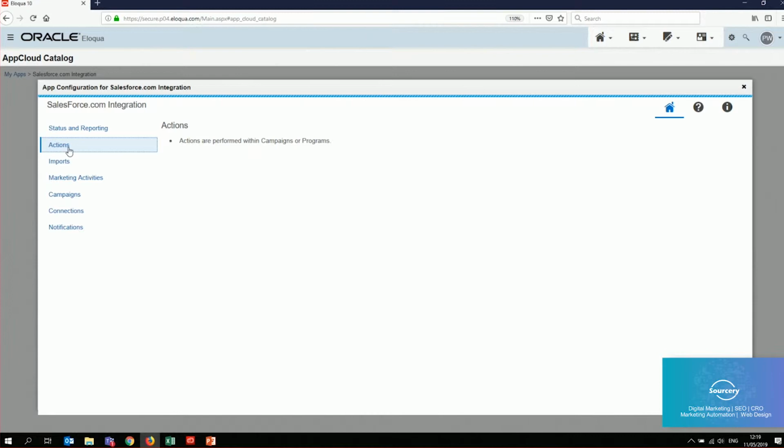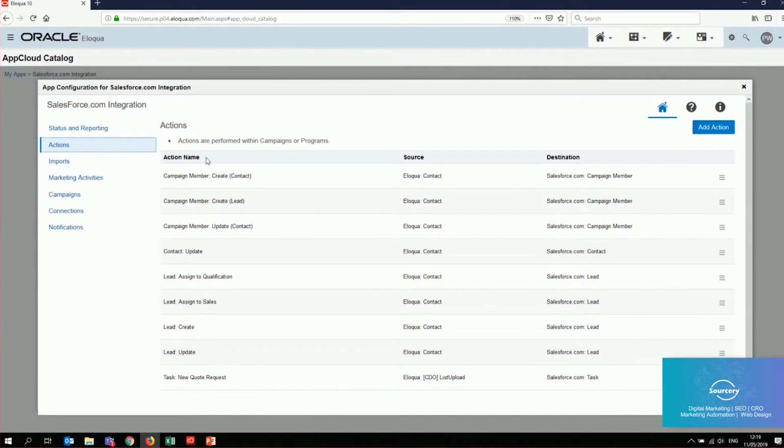We then have actions. Actions are the processing of data from Eloqua to Salesforce. So here you can centralize all of your actions outbound, whether that is the creation of a new lead, the updating of a lead, the creation or the update of a contact, or maybe even the creation of a task on a contact for your sales team.